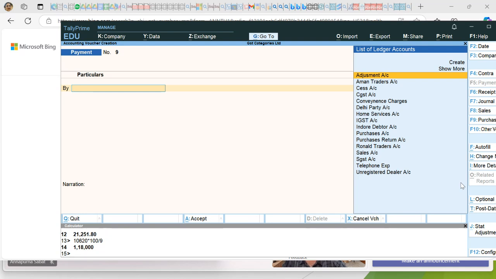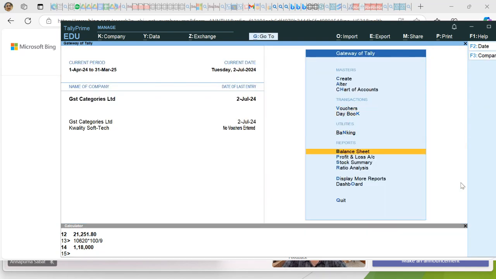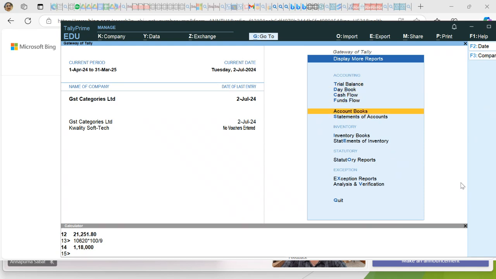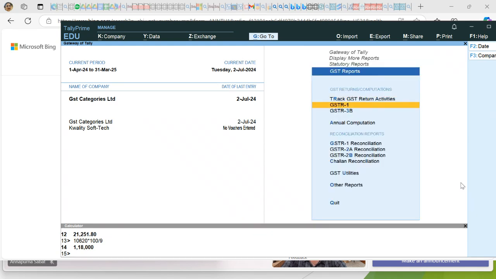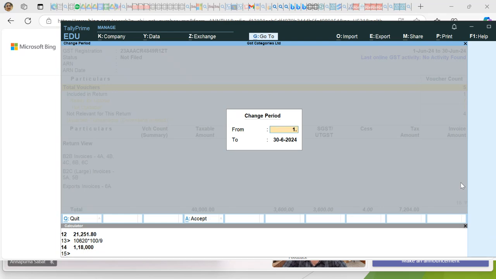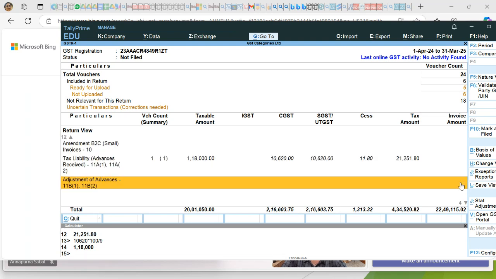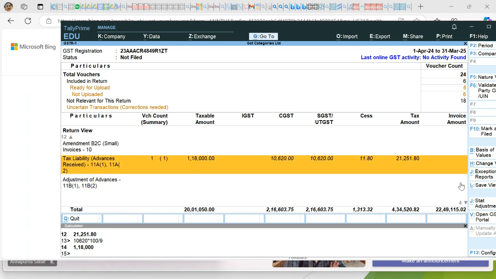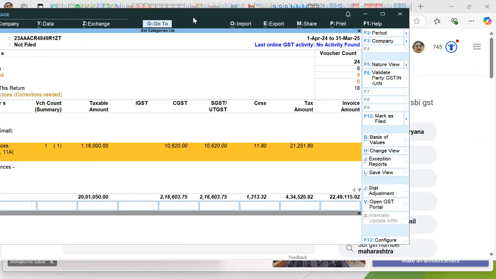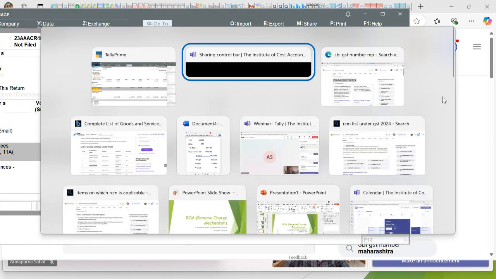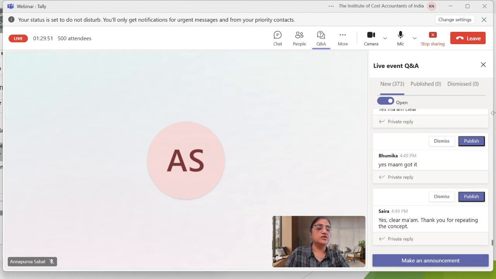Now the sales happens. First of all, you have to check the reports. Display more reports, account, state reports, GST report, GSTR1, and then 142, 31st 3. This is tax liability on advance received: 1,18,000, 10,620, 10,620, 11.80. Is it clear? The concepts are very important.